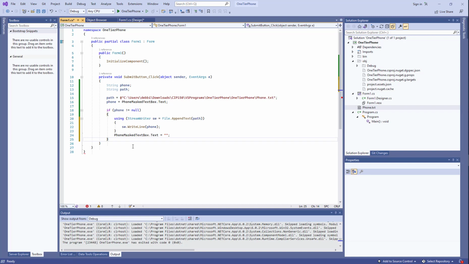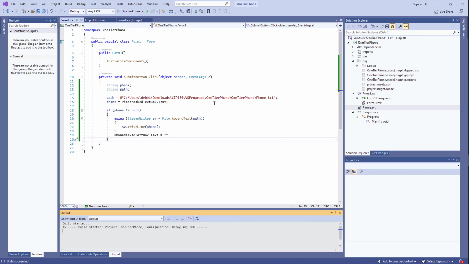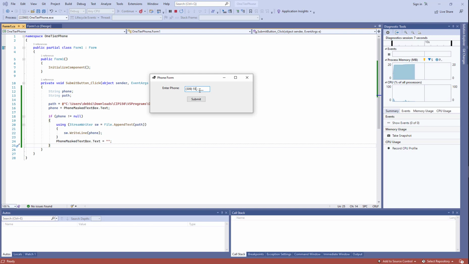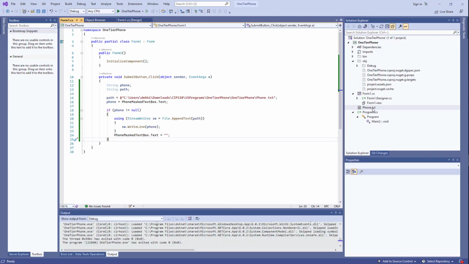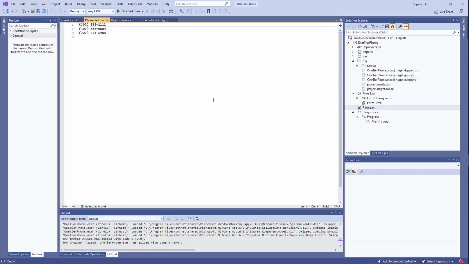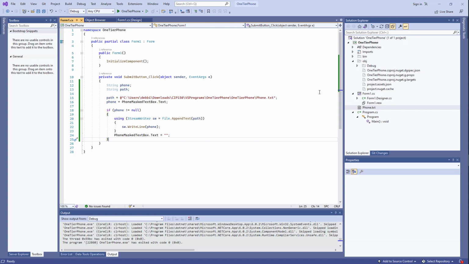If you want to, you can do an else clause. We're not going to write this for demonstration purposes. This is what we need. Let's test it. And I'll hit submit. Let's put another phone number in there. Submit. We'll close that out. And let's take a look at our phone.txt. I tested it previously, so all three numbers are there. And that is an example of our one-tier program.